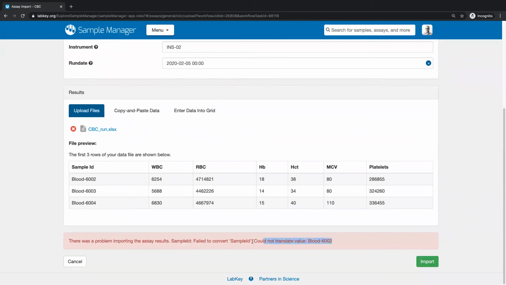And this I actually had a feeling was going to happen. So Sample Manager will also not let you import data that is not associated with registered samples. So one of the things that I did this morning was create different sample IDs than what these files had. So instead, what I need to do is go back, look at the sample IDs that we created, change my file, or manually import them. For now, I'm just going to cancel.